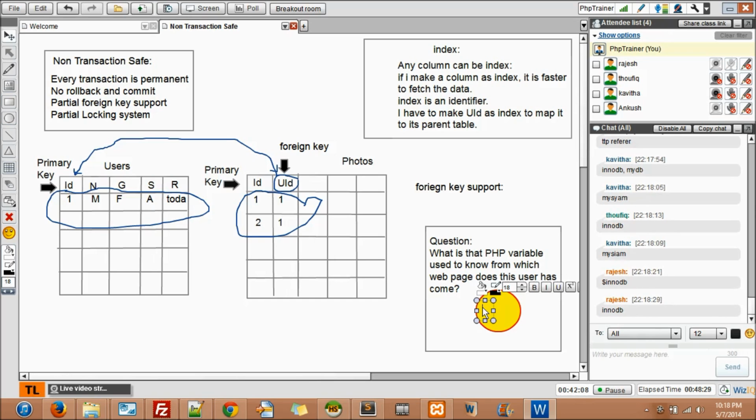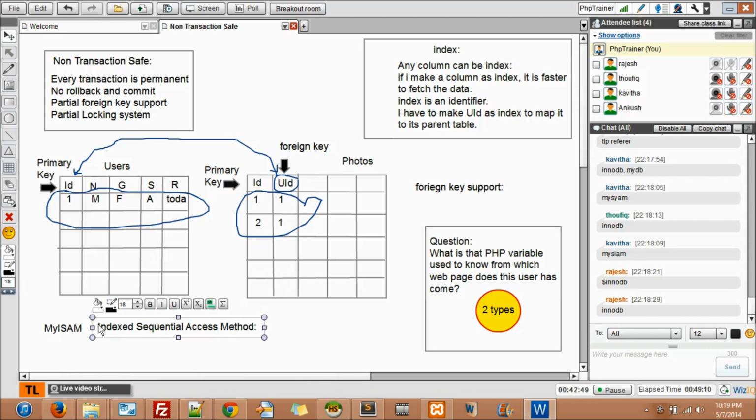So there are several types. We don't even care about all the types. We only care about two types. The first type, the default, is MyISAM. So I stands for indexed, S stands for sequential, A stands for access, M stands for method. Nobody is going to ask you the full form. You can get this on Google too.